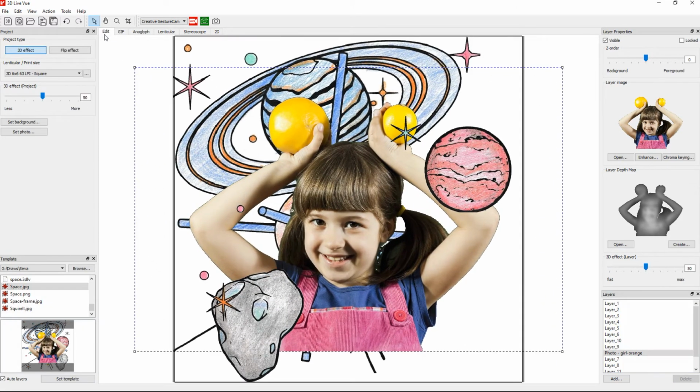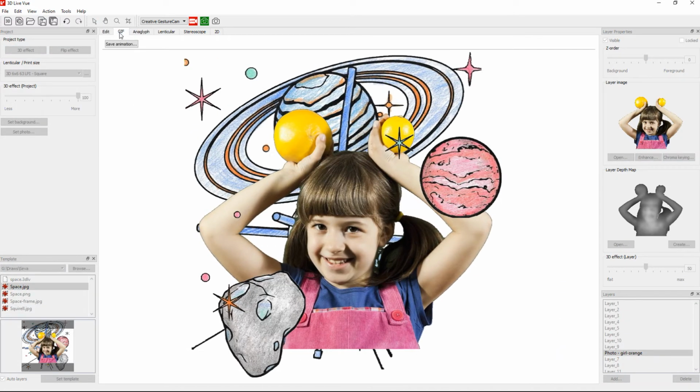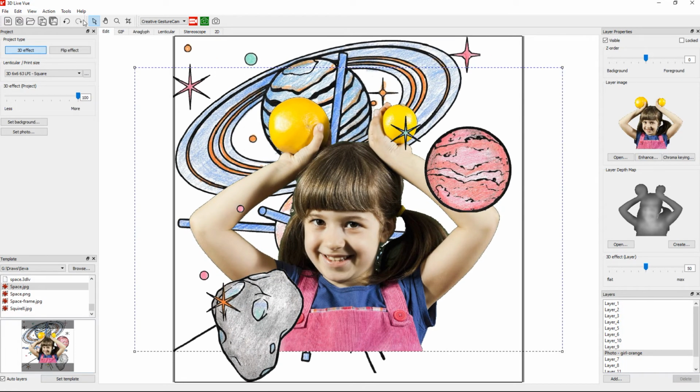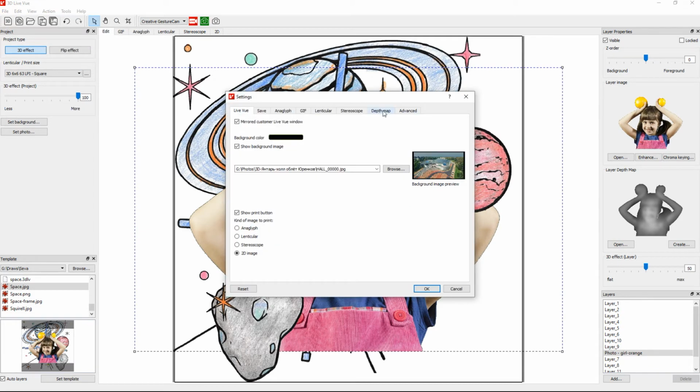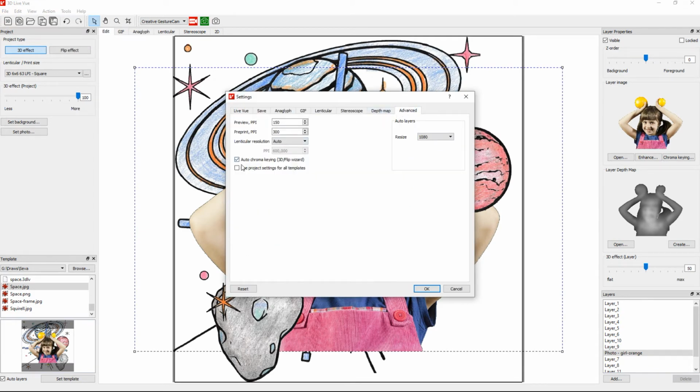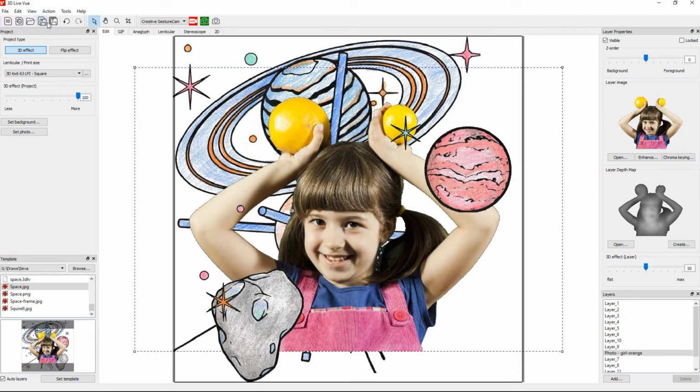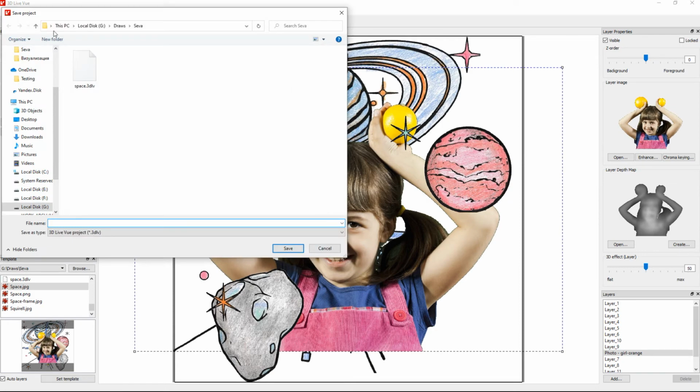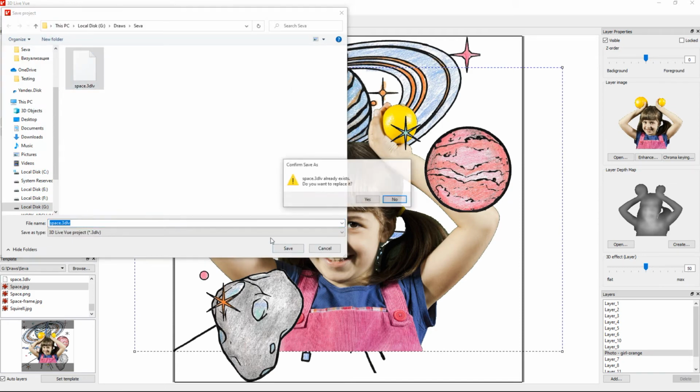The third new option is the ability to save the general settings of the whole project. You can save the strength of the overall 3D effect of the project. To do this, go to Menu Tools Settings Advanced, set the Use Project Settings for All Templates checkbox, and save the project with the current settings.